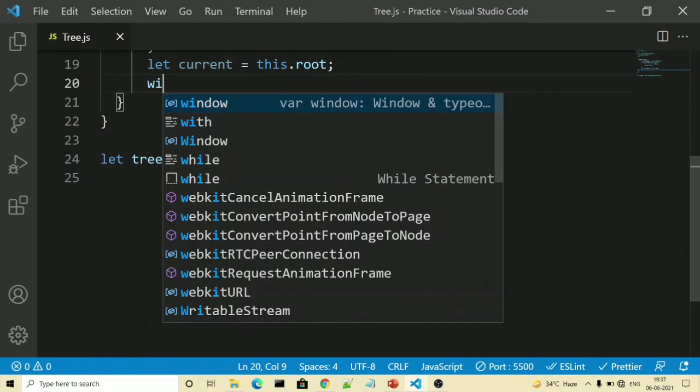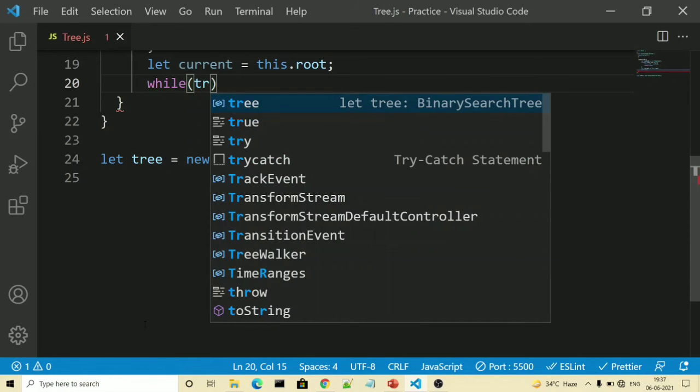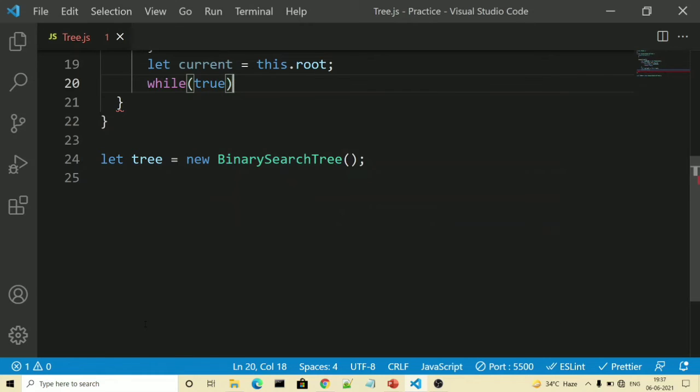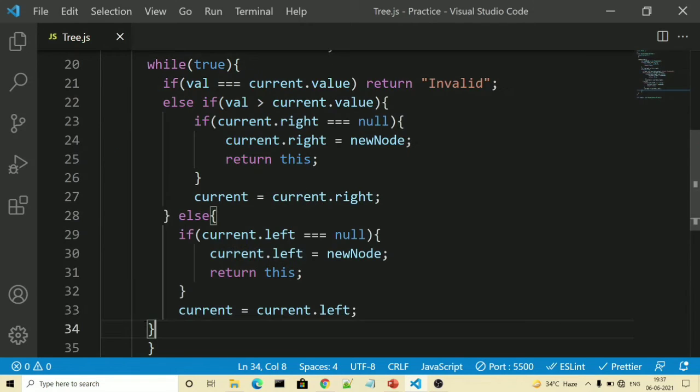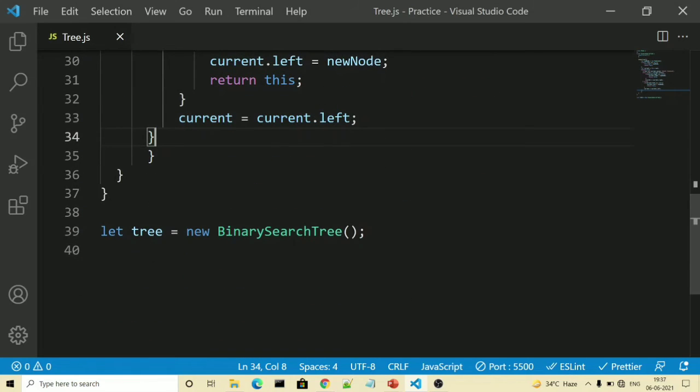Control X and there we will write while true. And inside that we will write our code. So once we will be able to successfully insert our value, the loop will not be again executed. It will break here. So no worry about the infinite loop. The things will work perfectly fine. And once this thing is done, our insert method is fully complete. And now we will call our insert method with some data.